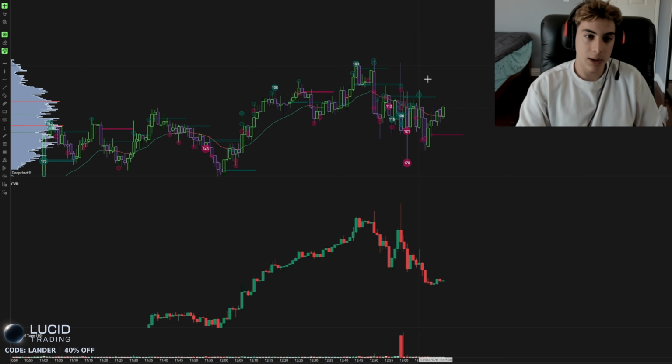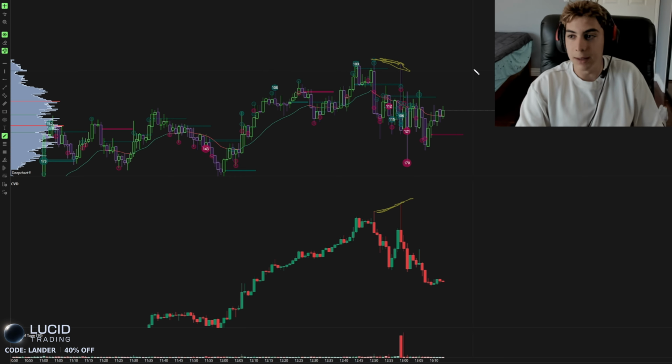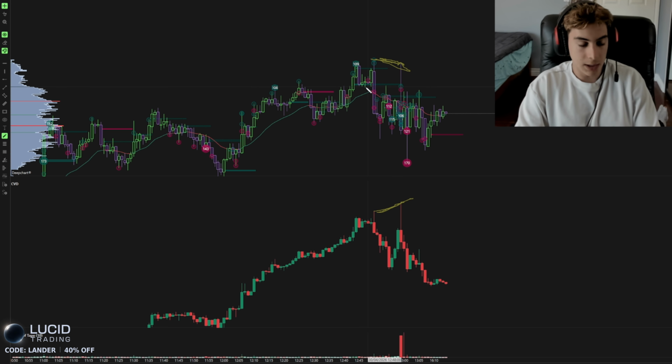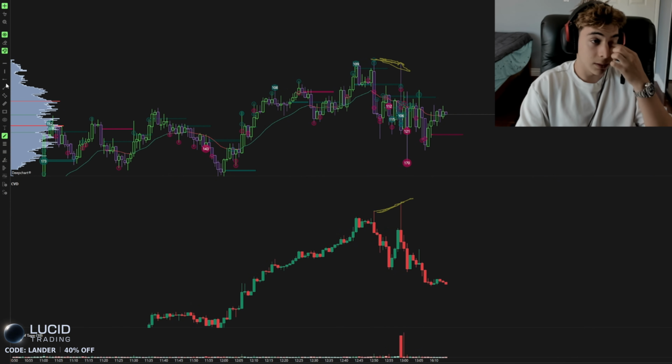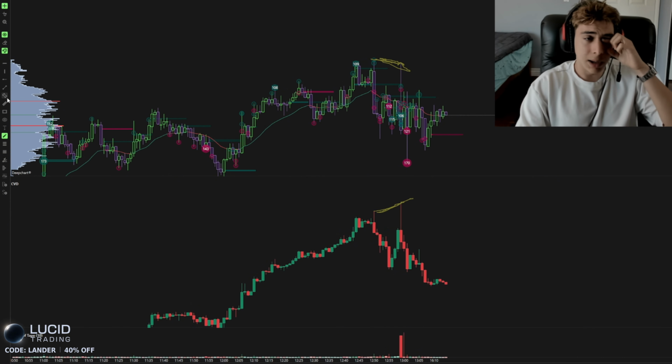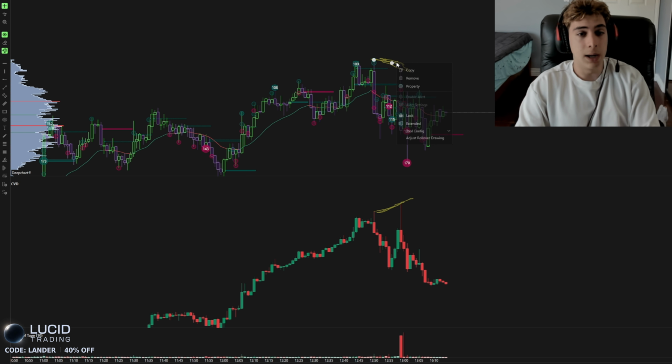So you get your area where, let's say, you want to take a short around here for whatever reason. You see, okay, we have a divergence here. That's how you use it. It's just a divergence. At least that's how I use it. People can use it differently. You can get it for different data, but I like to use it for the divergence aspect of it.